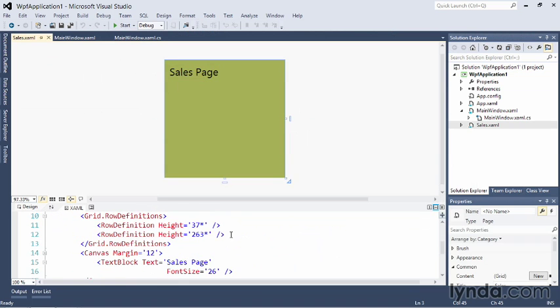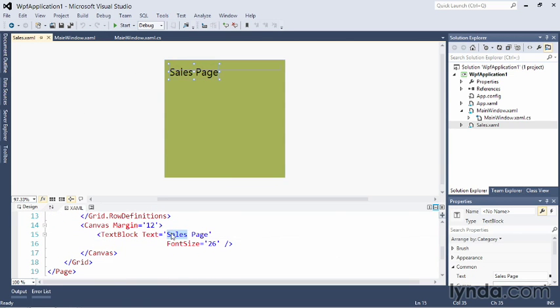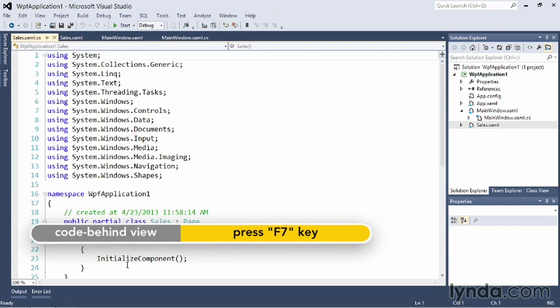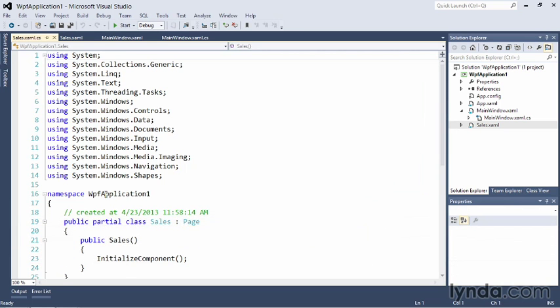You see that it correctly changed the text inside my XAML portion of the page. Let's look at the code behind for this sales page. I'll press F7 to switch to the code behind view. It did the right thing. It changed the namespace. It also changed the name of the class, and it put this comment in with the correct date timestamp.